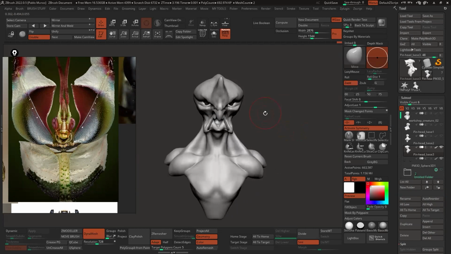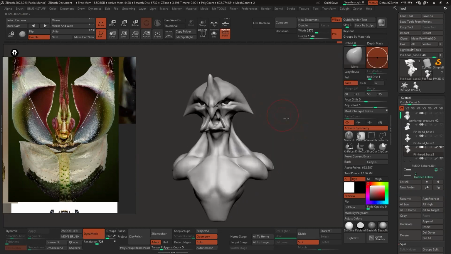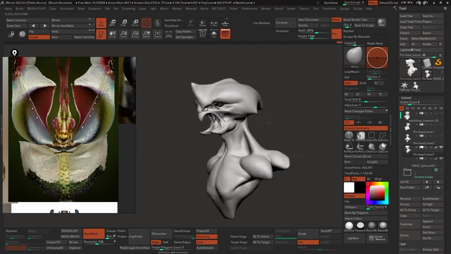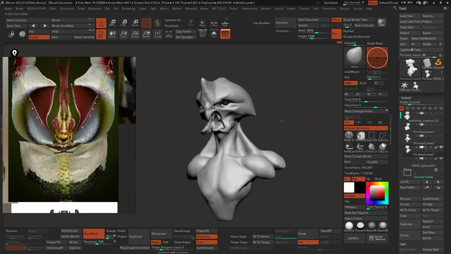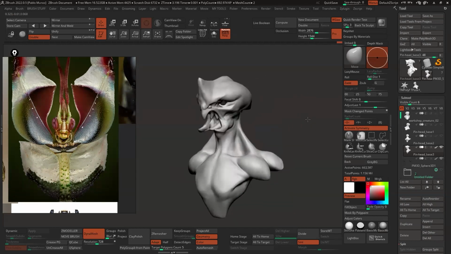Nah, that's not gonna work. So I do that all the time. This is more like a helmet thing.